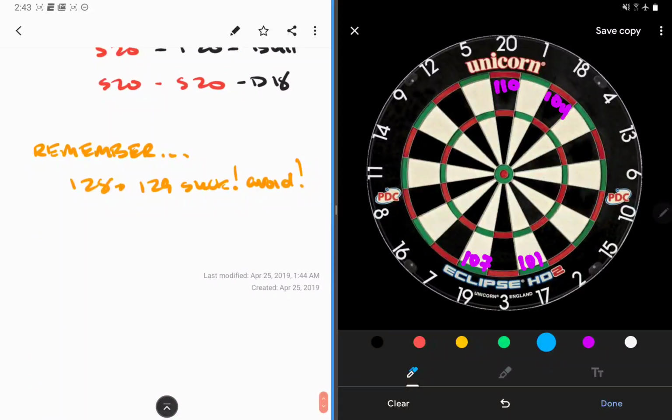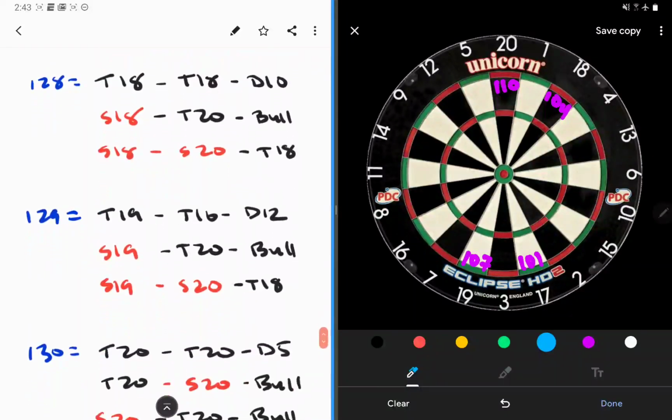All right, you see it again at the bottom there, 128, 129. They suck. Avoid them. Here's why they suck. Because no matter what you do on these two numbers, you're going to be in a crappy situation in terms of what's left. You're not going to be able to get to an easy finish. Let's look at 128 first.